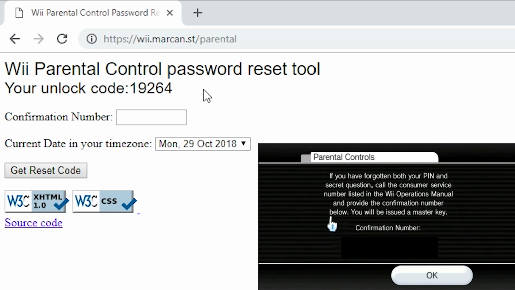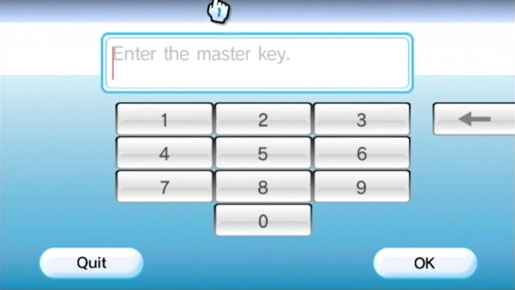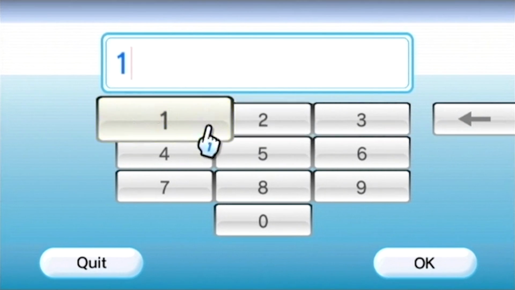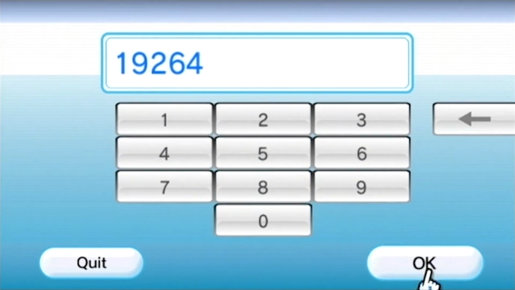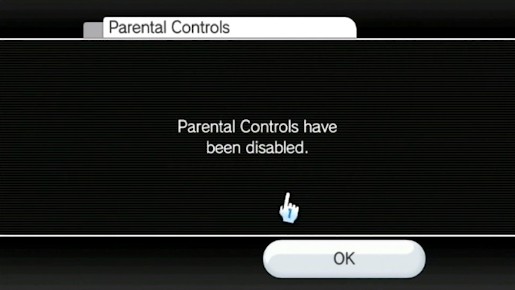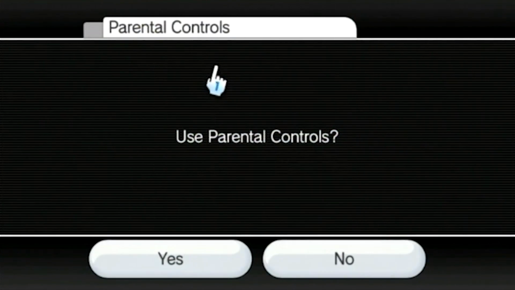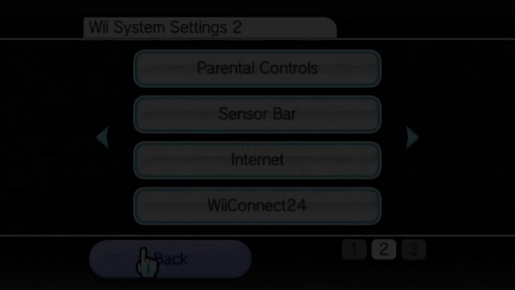So I'm going to go ahead and go back over to my Wii console and press on the OK button. And now it's going to ask you for the master key. So mine in this case is 19264. So I'm going to enter 19264. Hit OK. Click on OK again. And it will now say that parental controls have been disabled. Click on OK, and now we can go back into parental controls, and now it says use parental controls instead of do you want to change parental controls. So it has been fully disabled. So if you wanted to set a different parental controls password, or if you wanted to just delete it entirely, that is how you do it.